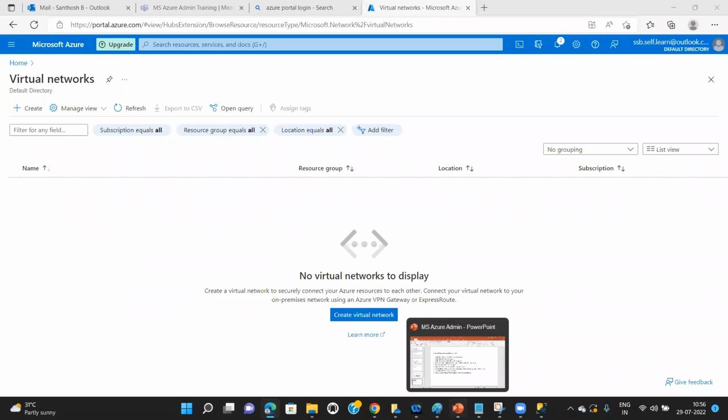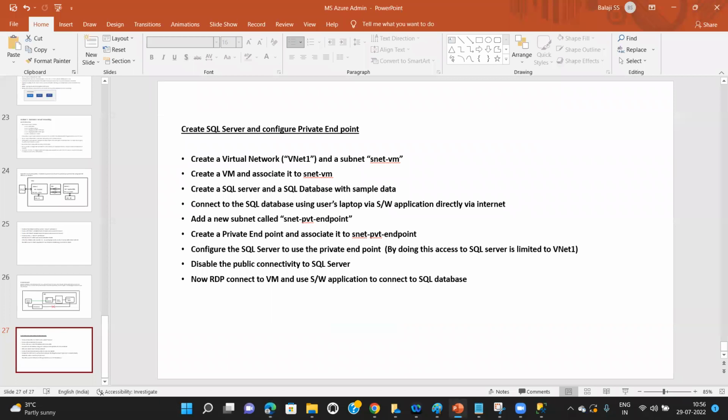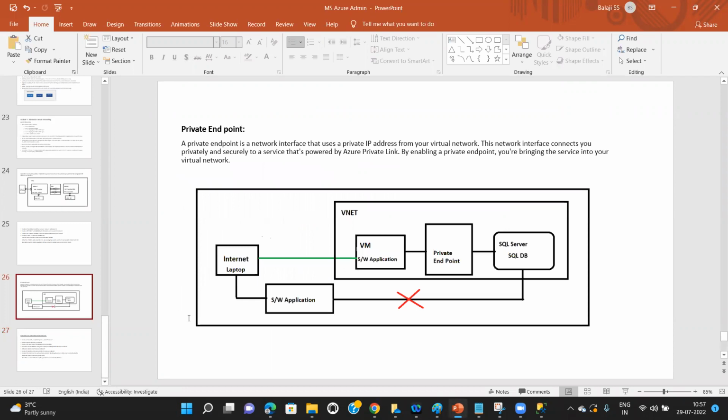Hello all. In this session, we are going to see about private endpoint. So what is a private endpoint? A private endpoint is nothing but a network interface that helps to secure a resource so that it can be accessed only using a private IP address.